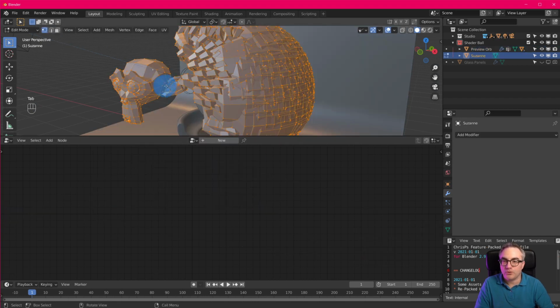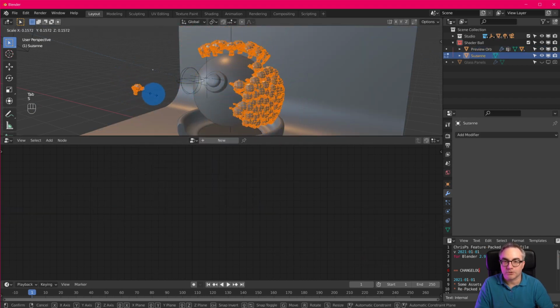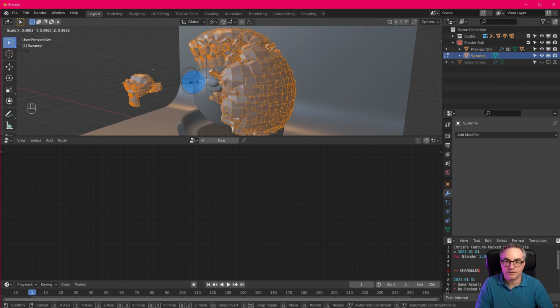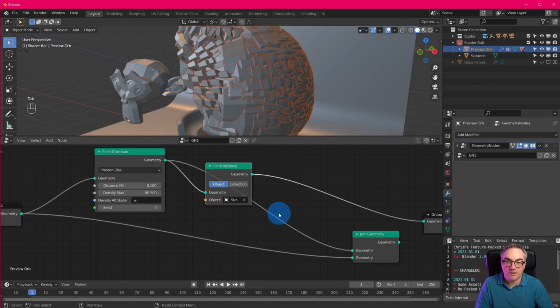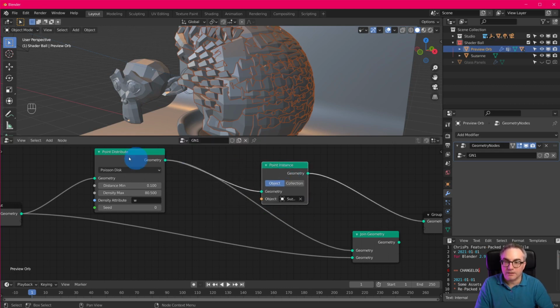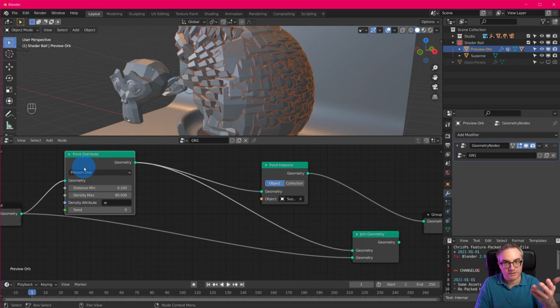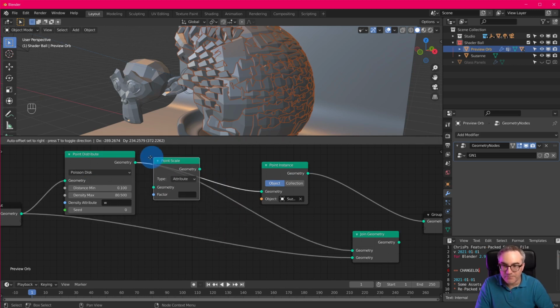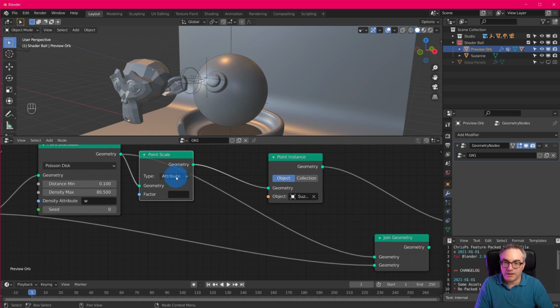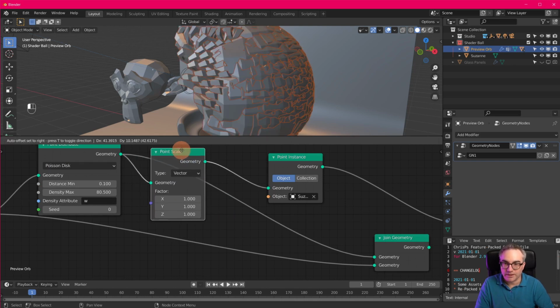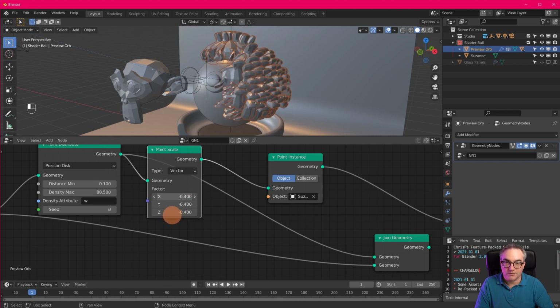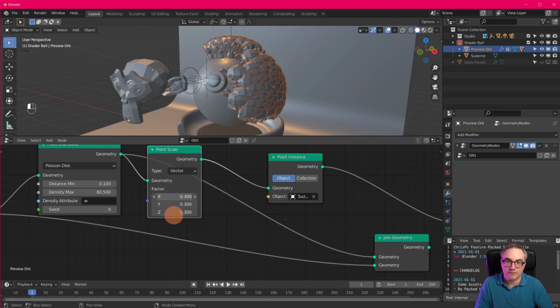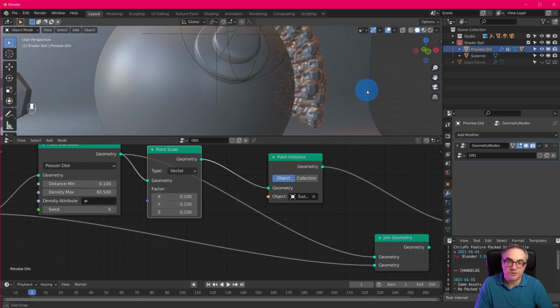So now we have a bunch of Suzannes, huge Suzannes actually. So we could go into Suzanne edit mode and scale down Suzanne like this, right? Or how about we scale the points? Remember I just said each point has a position and location, rotation, scale. So of course there is a point scale node in here. And we can scale using an attribute or a vector. And we can change this vector in here to scale Suzanne.